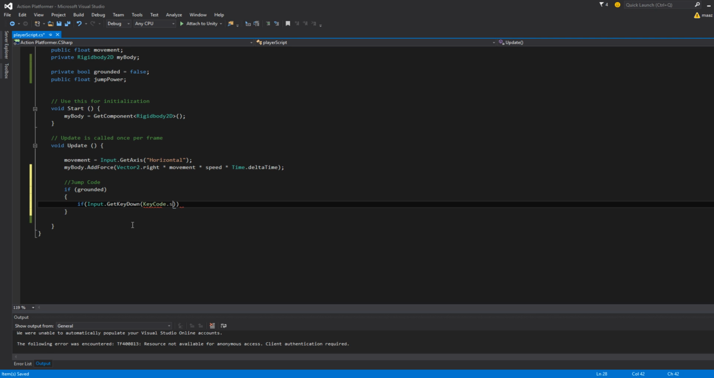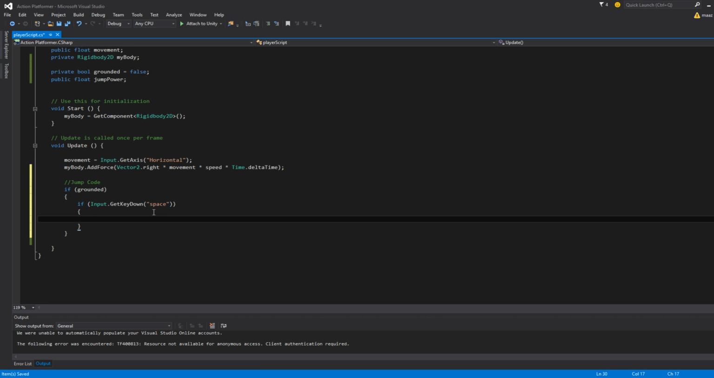So we could do this way. We can do key code dot space, or we can just open quotes and put in space. I'm not sure if that's supposed to be capital or not, but let's put it non-capital for now. We'll make sure. So it's just quotes and space. Open bracket, close bracket, right? Let's get that formatting going.